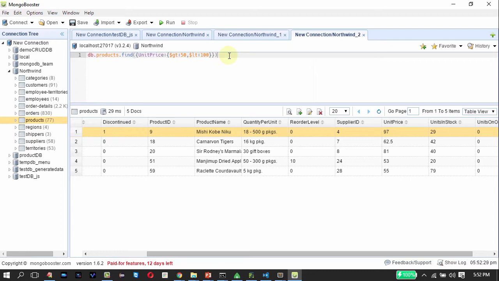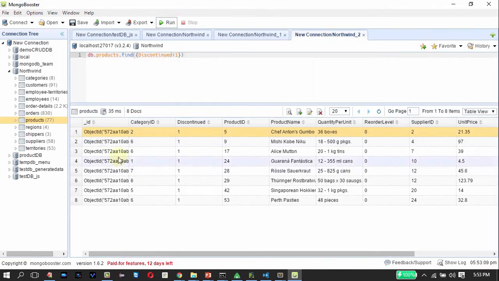Now let us start with the logical operators. So I'm going to take off this. To start with, I'm going to see the discontinued items first. So discontinued is 1. So I'm running this. There are around 8 discontinued items.